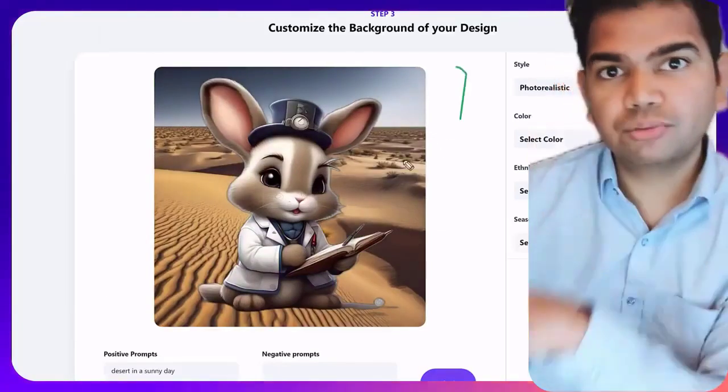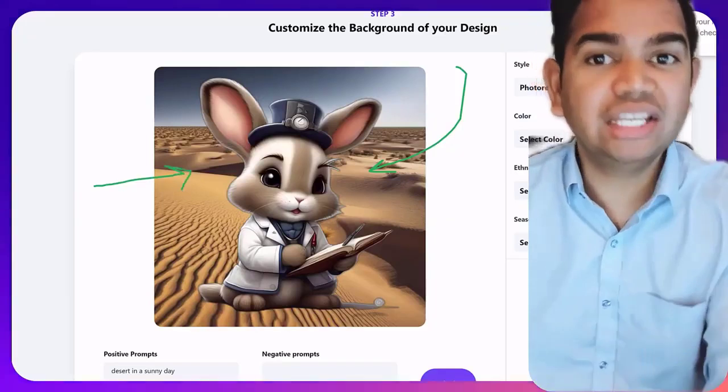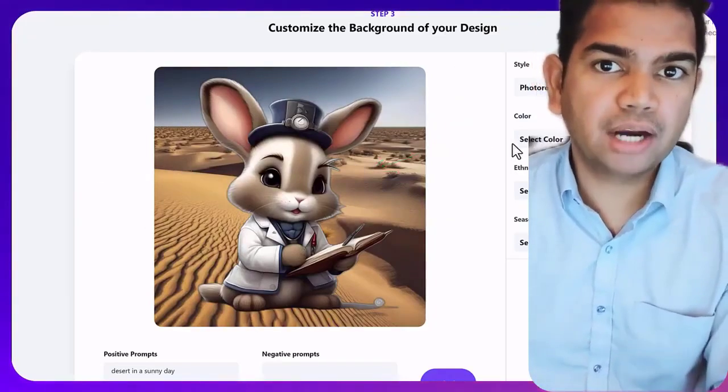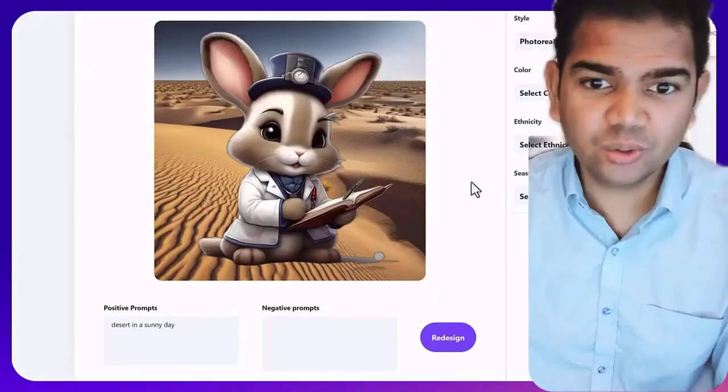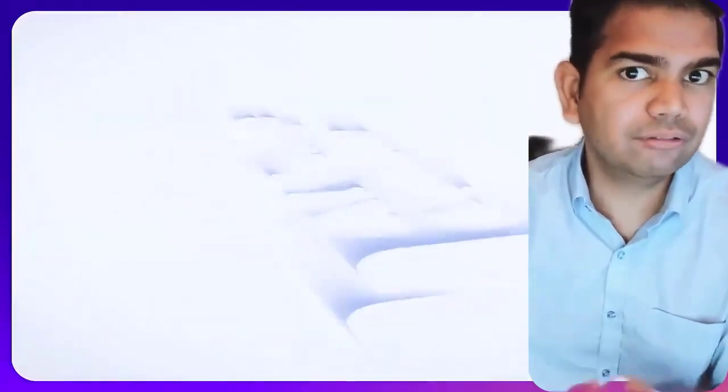So there we go. Not only does it remove the background, it also changes the background based on what you want the background to be just by text. Isn't that cool? And you can make some changes to it if you desire.